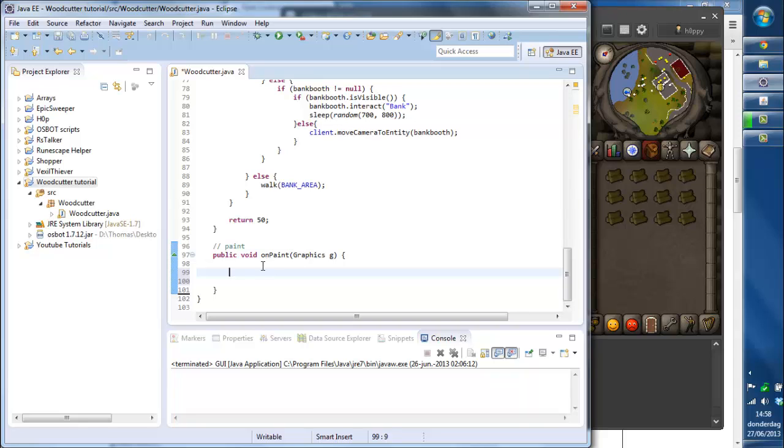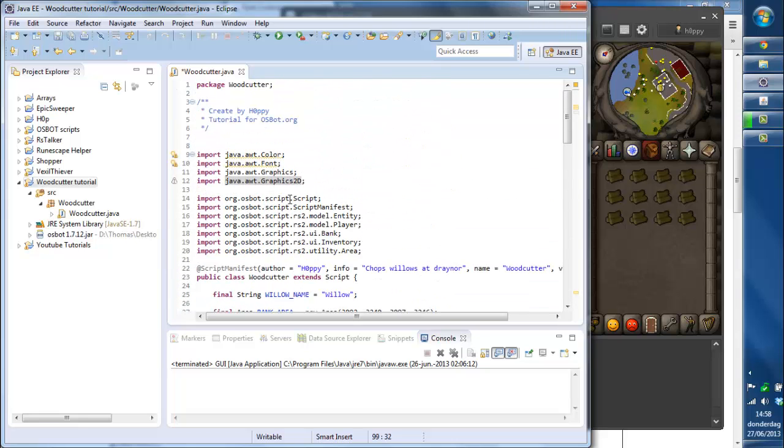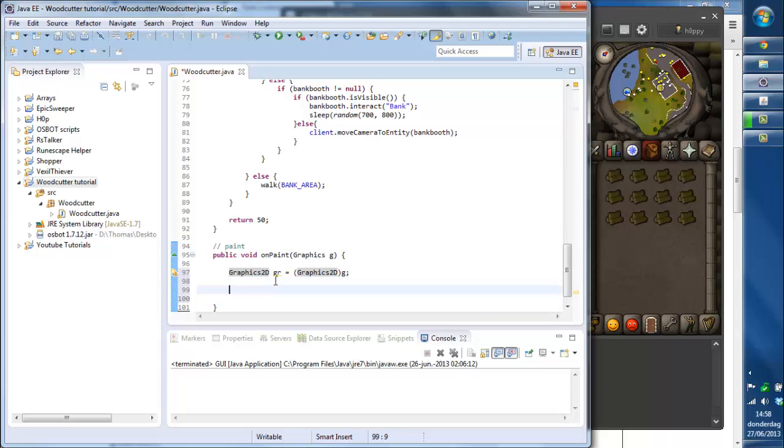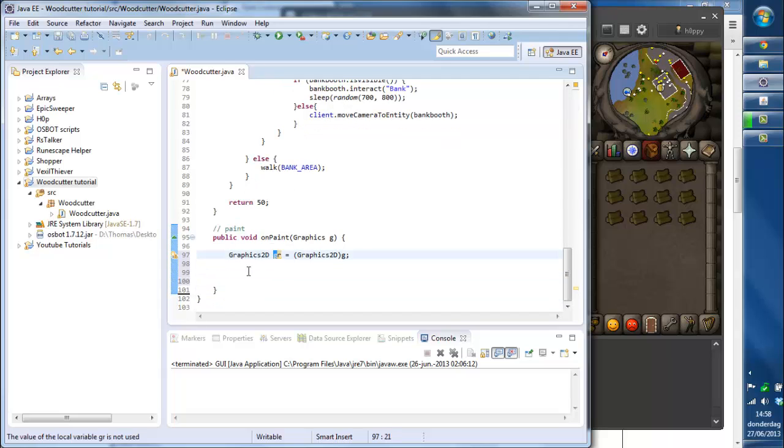First of all, we're gonna use the Graphics2D, not Graphics. So I'm gonna go to Graphics2D gr is equal to g, but because Graphics doesn't work, we have to typecast it. If you don't know what typecasting is, then you should search the internet. Probably you have to import that. I already imported it at the top right there.